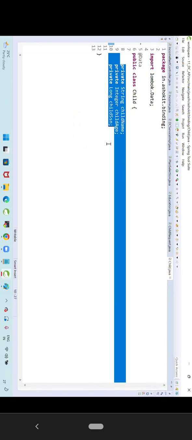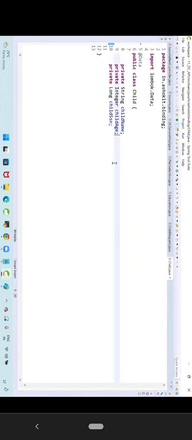Classes, objects, methods. Class means it is a plan. Inside that, variables will be available, methods will be available. What is the purpose of the variable? To store the data. What is the purpose of the method? To perform the action. What is the purpose of object?